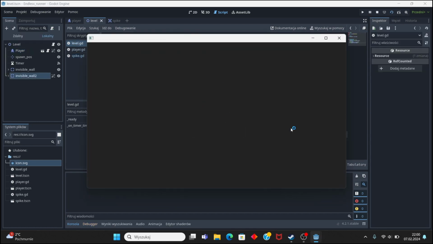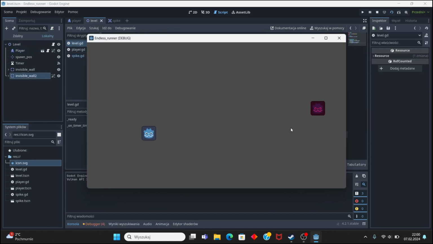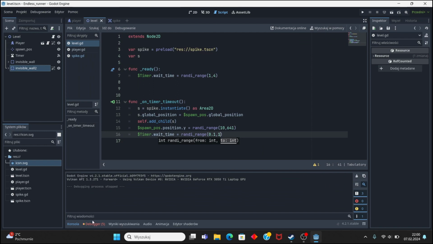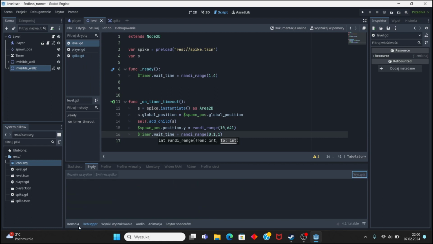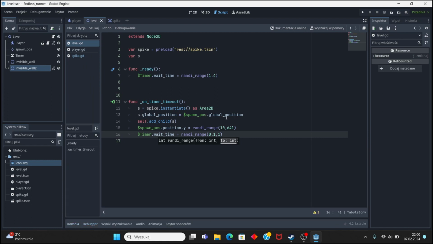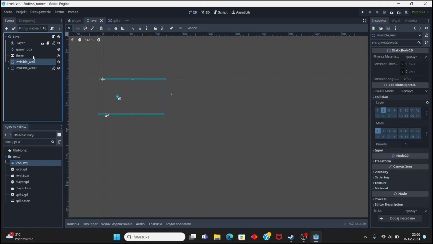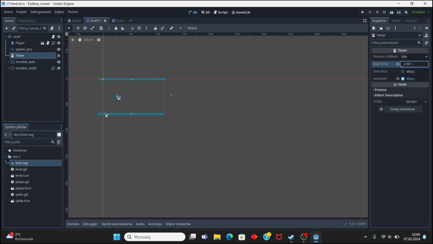Here I wanted to make the timer time out every 0 point something seconds, but if you want to do that, then instead of using randi range between that second and that second, change it to randf range if you want to use float instead of int, and use these smaller numbers.